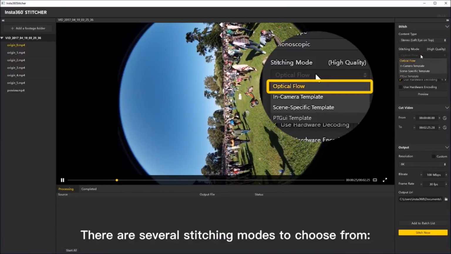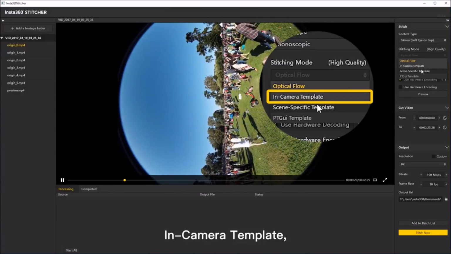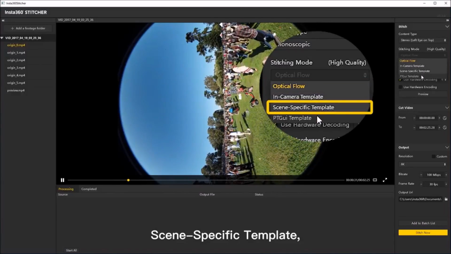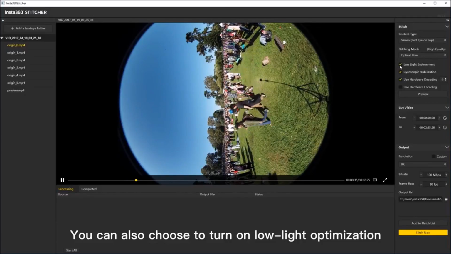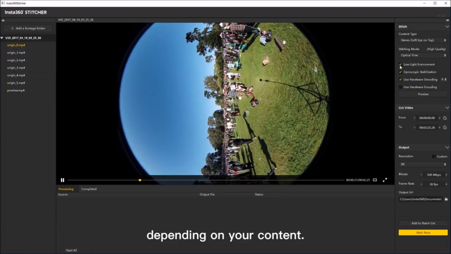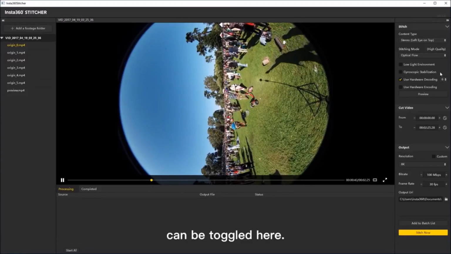There are several stitching modes to choose from: optical flow, in-camera template, scene-specific template, and PT GUI template. You can also choose to turn on low light optimization depending on your content. Gyroscopic stabilization for leveling the horizon of your video can be toggled here.